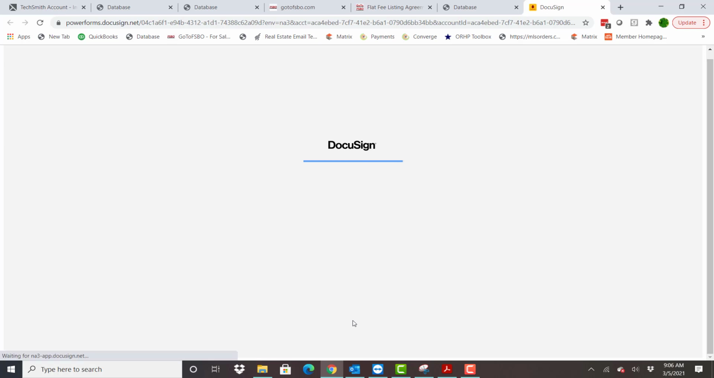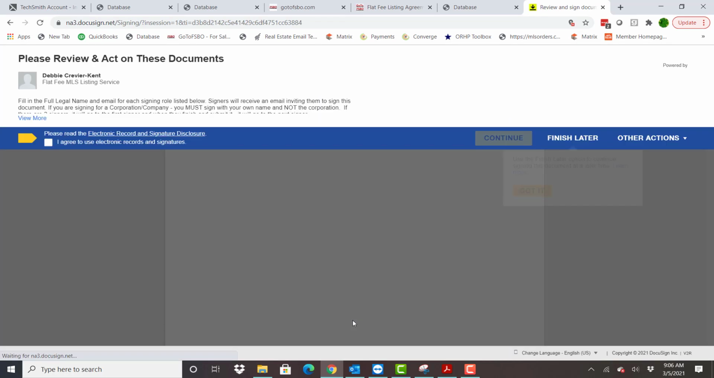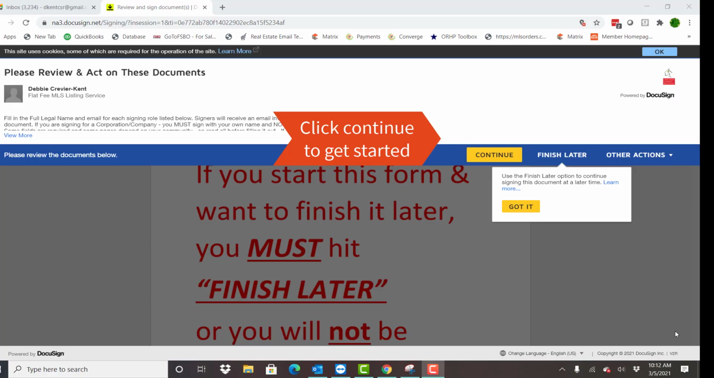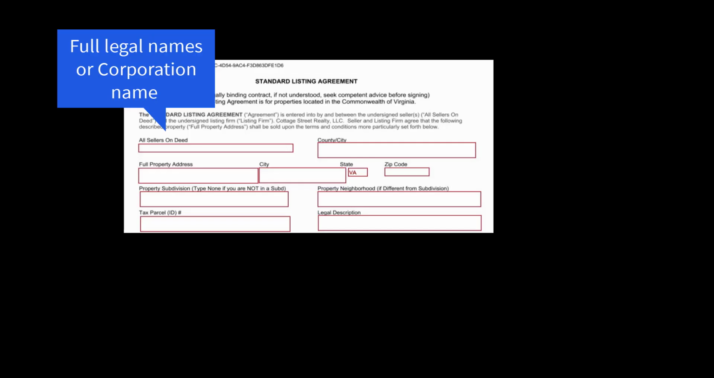You must be using a computer or laptop to complete the DocuSign form. It does not work well with cell phones or tablets. If the property is owned by a corporation, you'll still be signing with your legal name and title on all signature lines. Where it states owner on deed at the top of the page, you will put in the corporation name.